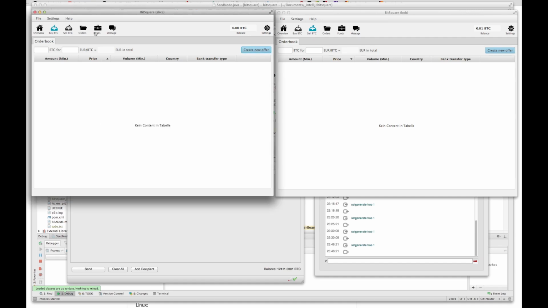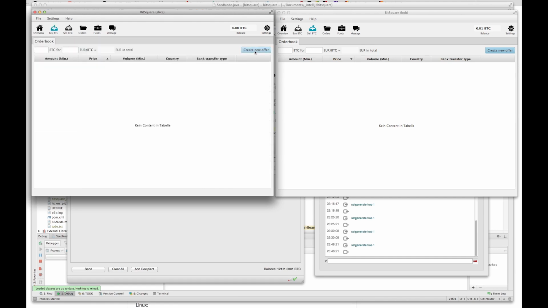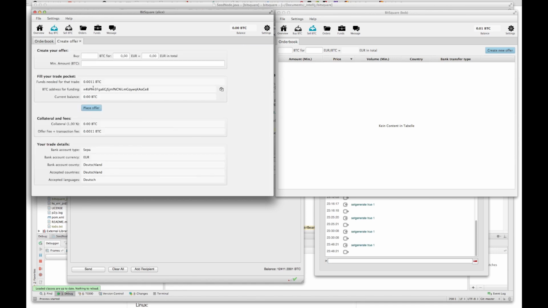So at this moment now the registration fee is paid, and we see it here in the transactions. She has received 0.01 Bitcoin and she has paid 0.01 Bitcoin. And now she can really create an offer. So until yet, that's just for the first time, and when that's set up, of course it's not needed to be repeated anymore. She can define how many Bitcoin she wants to buy, maybe 1 Bitcoin for 400 euro, and the minimum amount is 0.5 Bitcoin, for instance.